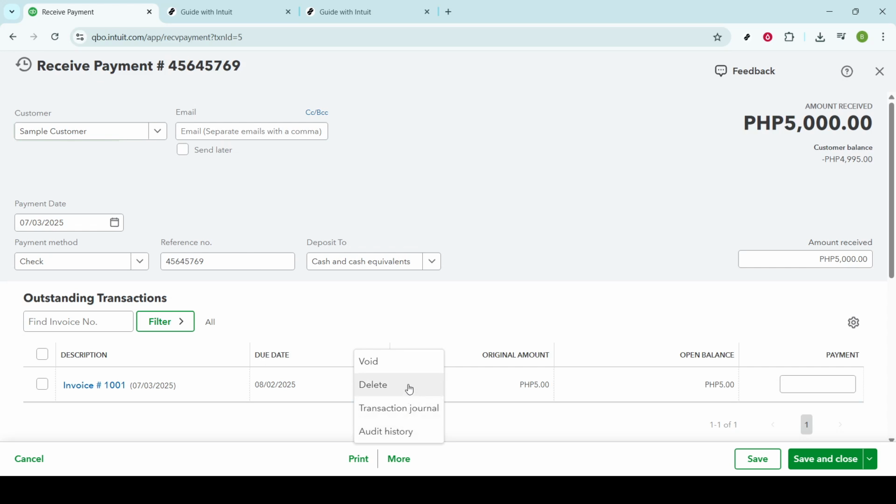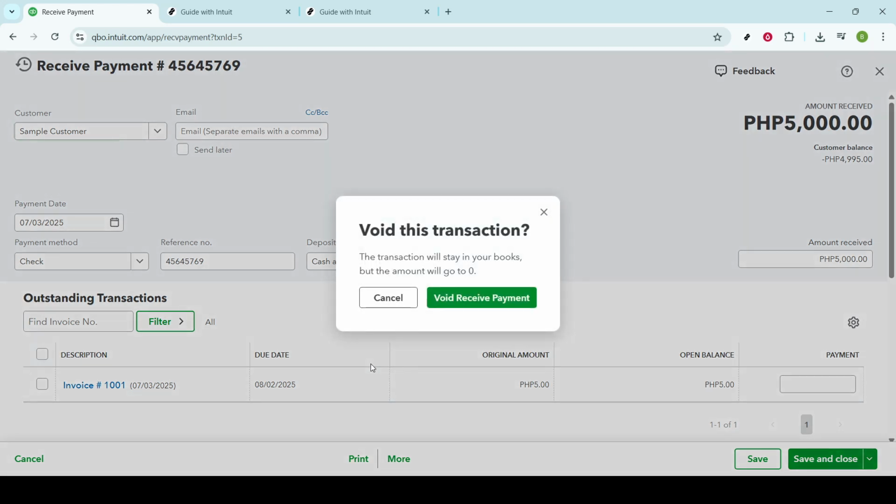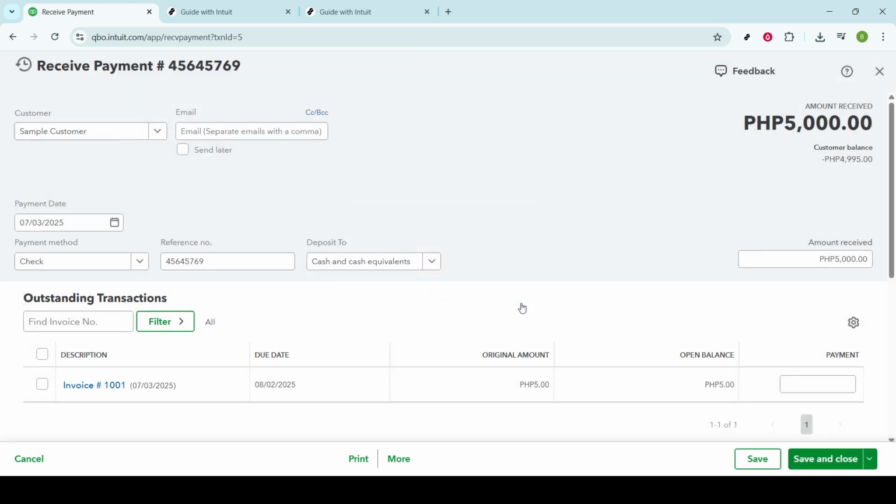This action initiates the process of voiding the check, but there's an important step. You'll need to verify your decision. QuickBooks includes this verification step to ensure that no checks are voided accidentally. Finally, a confirmation window will appear on your screen. Simply click on Yes to finalize the voiding of the check. And just like that, your check is now voided within QuickBooks.